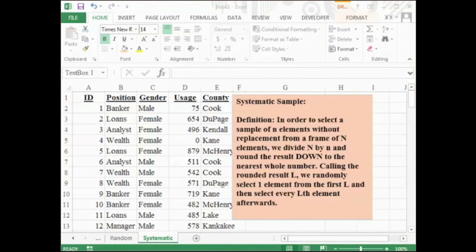What is systematic sampling? In order to select a sample of n elements without replacement from a frame of N elements, we divide uppercase N by lowercase n and round that result down. Calling the rounded result L, we randomly select 1 element from the first L and then select every nth element afterwards. Let's look at an example using our cell phone usage data.